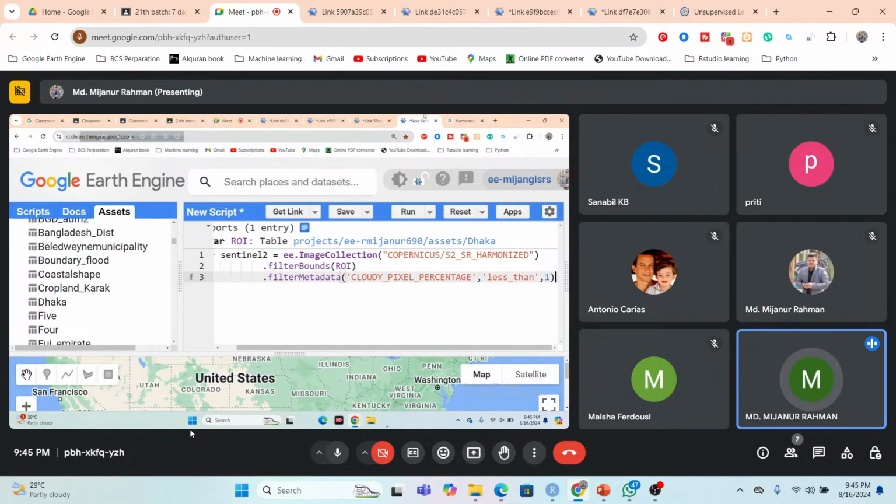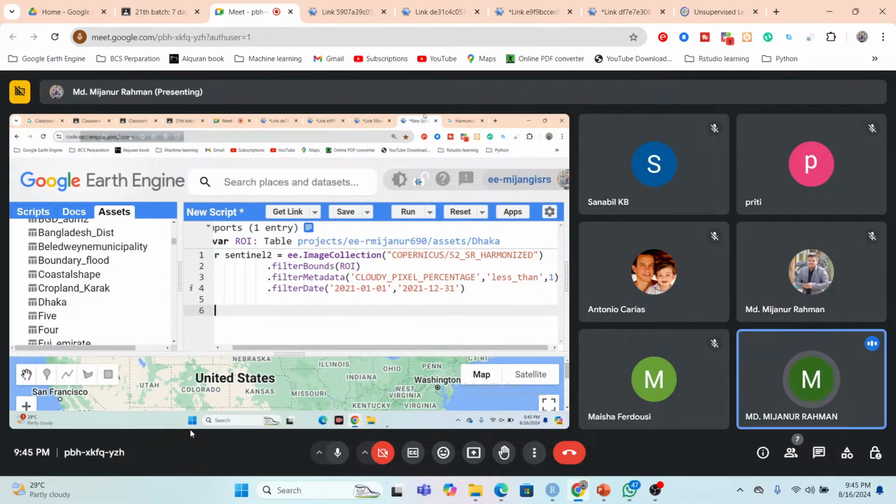Okay, after that, when you need this image, it's for a specific time period, mainly where, how and when. Use the date function to put the specific time period. Suppose I put the time as the year of 2021, 1st January to 2021 December 31. So this is my time period. So after where, how and when, mainly filter bounds, filter metadata and filter date, I apply and filter this image collection for my study area.